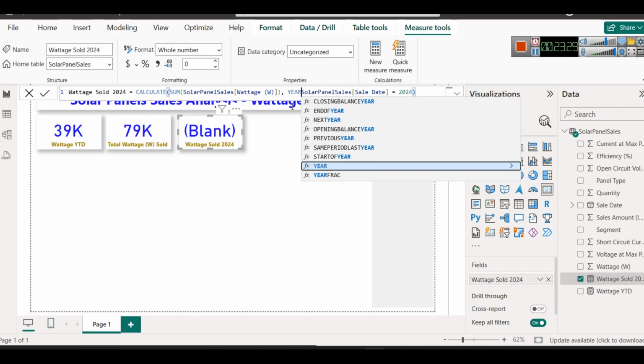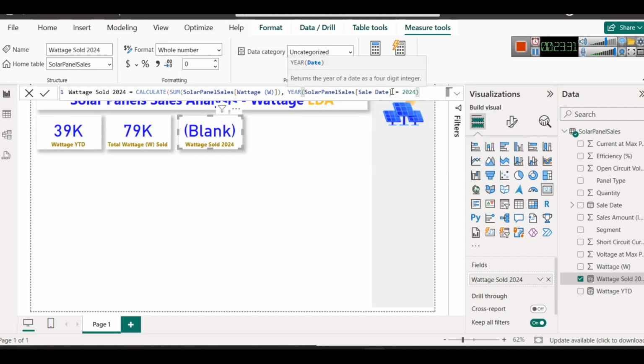If we write year sold, let's try this. Otherwise, I have another solution. So when you do this, it is actually telling us... Do you get this point? Why have we used the year function here?